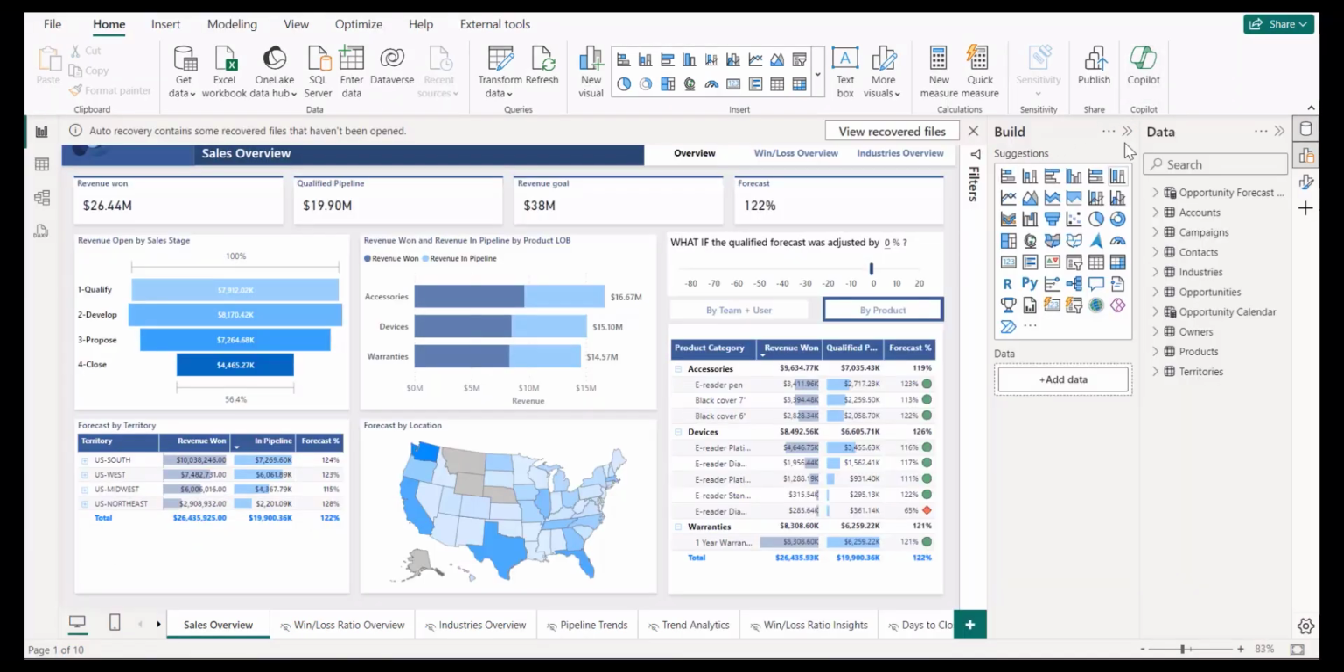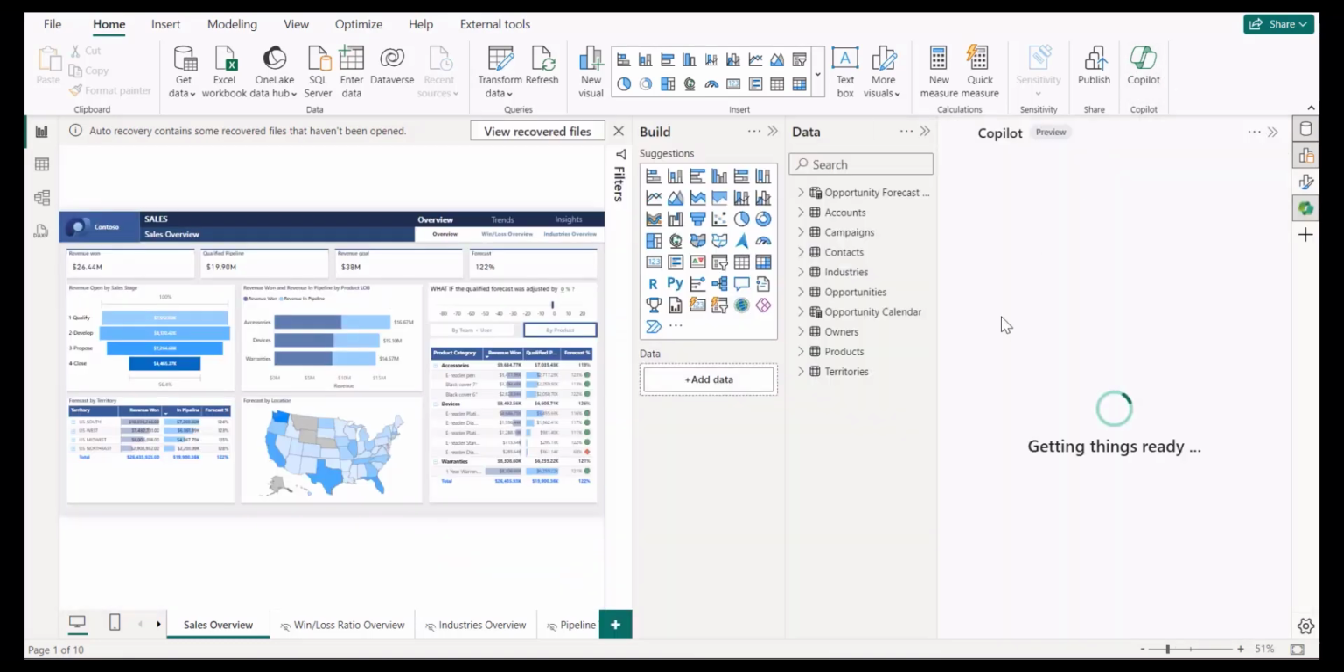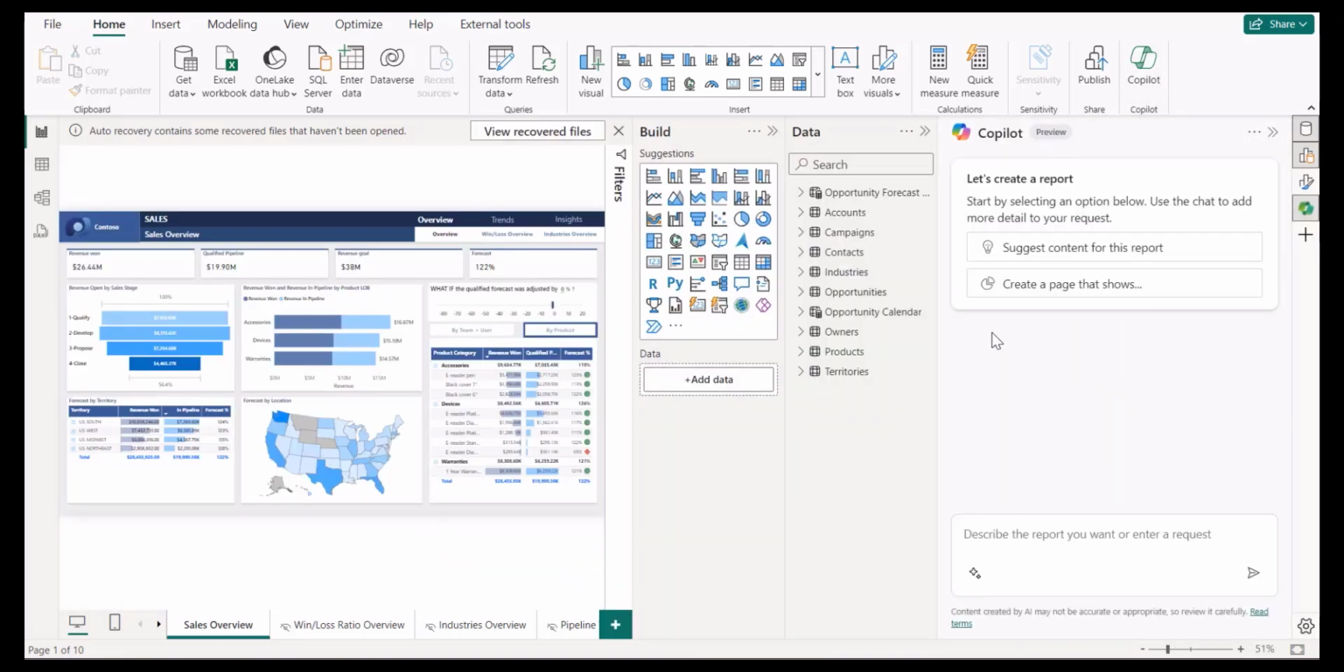Let's talk about the first feature. When you click Copilot here, it will ask you to assign a workspace where you have the Fabric capacity or a Premium capacity. Once you have assigned the workspace to this Copilot, whatever activity you do using this Copilot will all be tracked under that specific workspace.